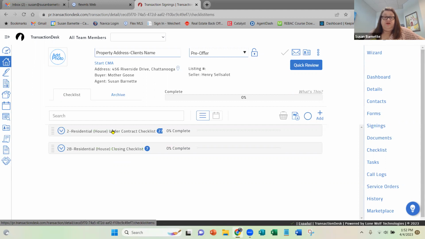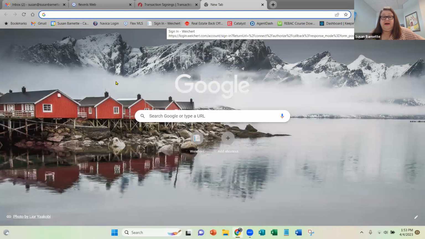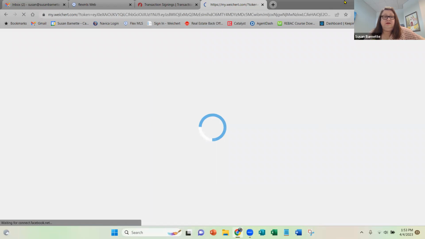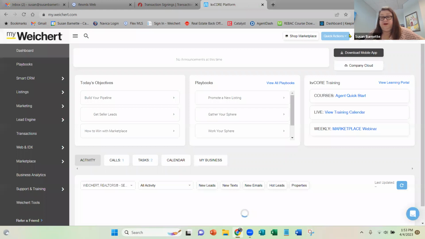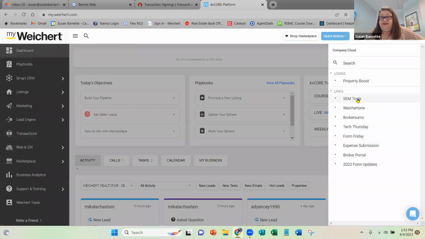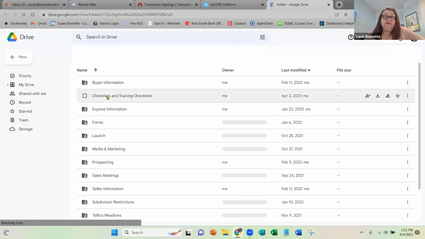Okay. And so when you look at these two checklists right here, remember when we started and I told you if you logged into My WICART, and you could go to the company cloud for My WICART. Let me show that again. Okay. This is important because you may want to print out these actual checklists. This company cloud right here on My WICART, and then into SEM tools. And then into checklists.